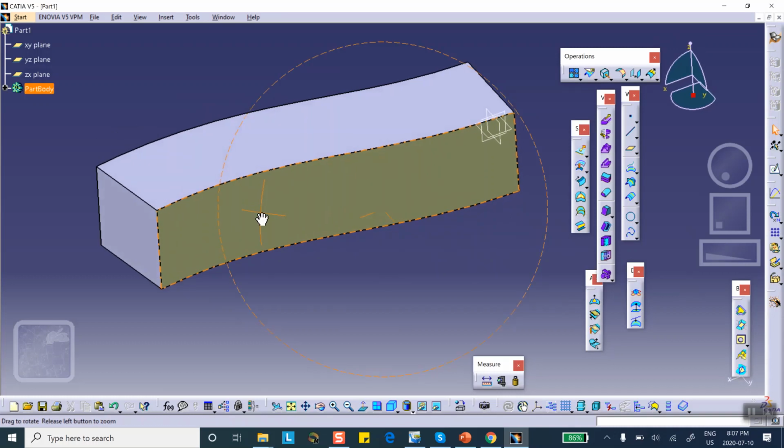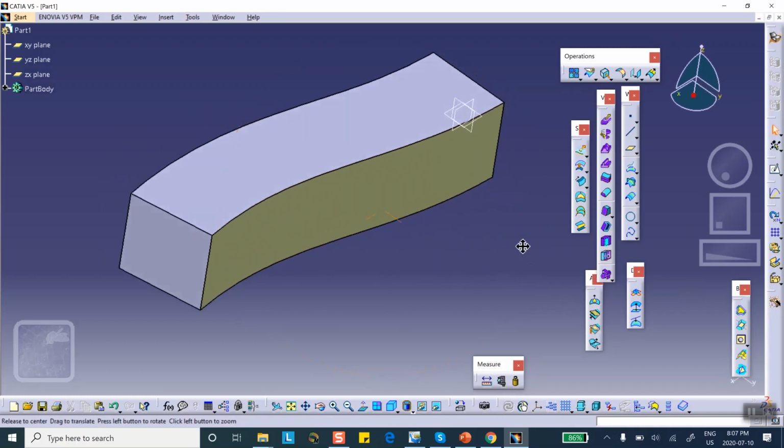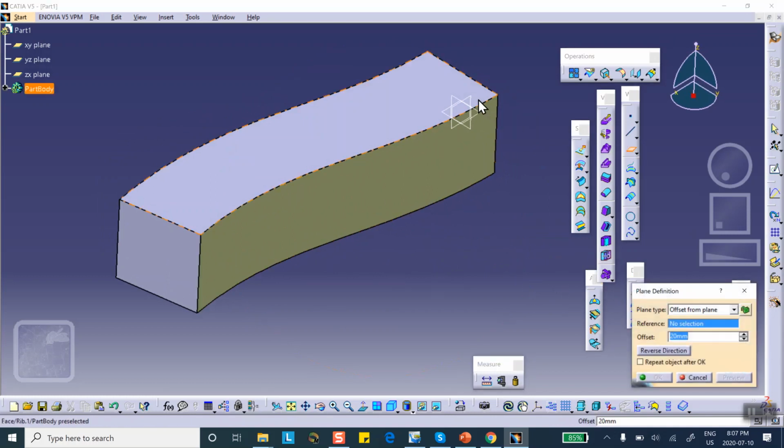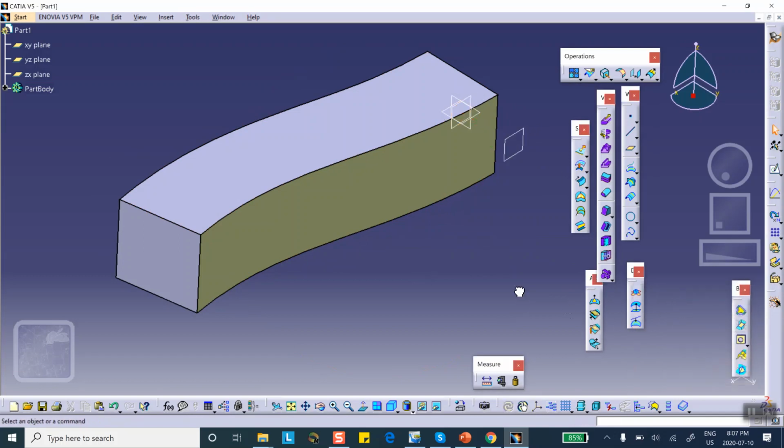Now, the next thing is to create our sketch, which we're going to project. So these steps are identical to the previous video segment. We're going to create a plane offset from the XZ plane by 30 millimeters. Okay, and on that plane we will sketch.